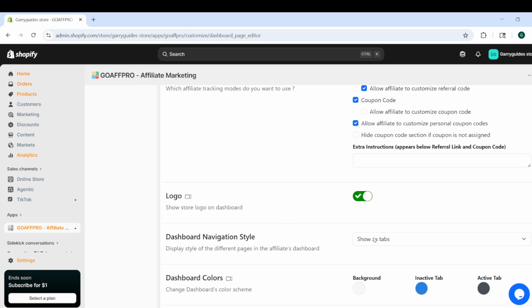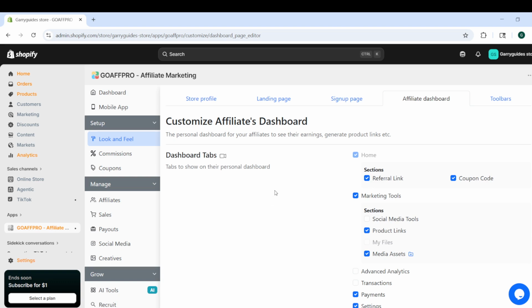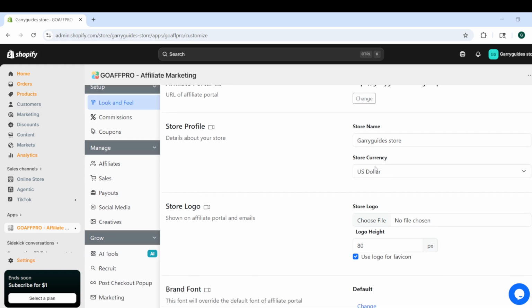After that, customize the affiliate portal by going to the Look and Feel tab. This area allows you to adjust the portal so it matches your brand. A consistent design helps your affiliate program feel more professional and trustworthy. Make sure the layout, colors, and general appearance align with the style of your Shopify store, so affiliates have a smoother experience. Then enable automatic coupons.